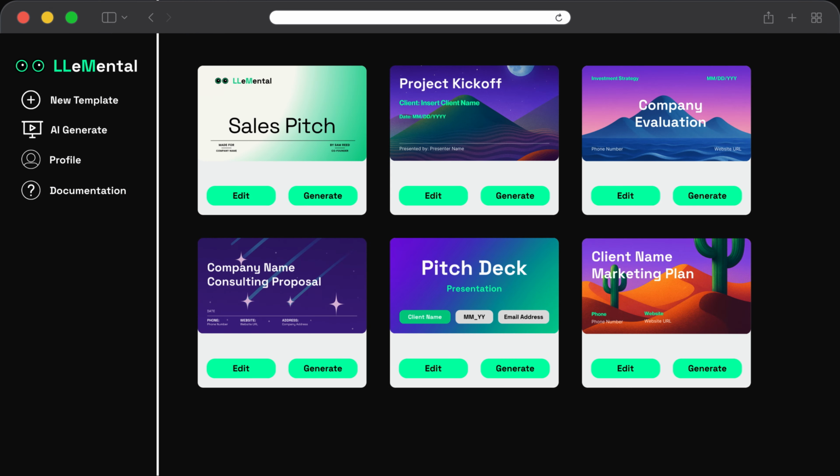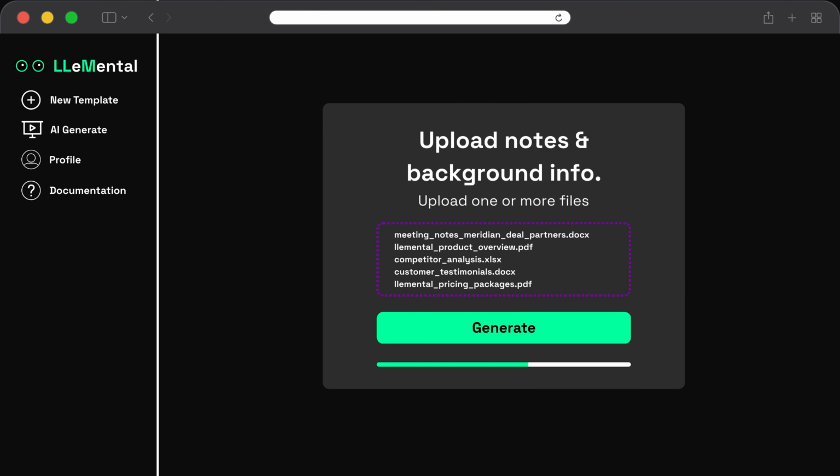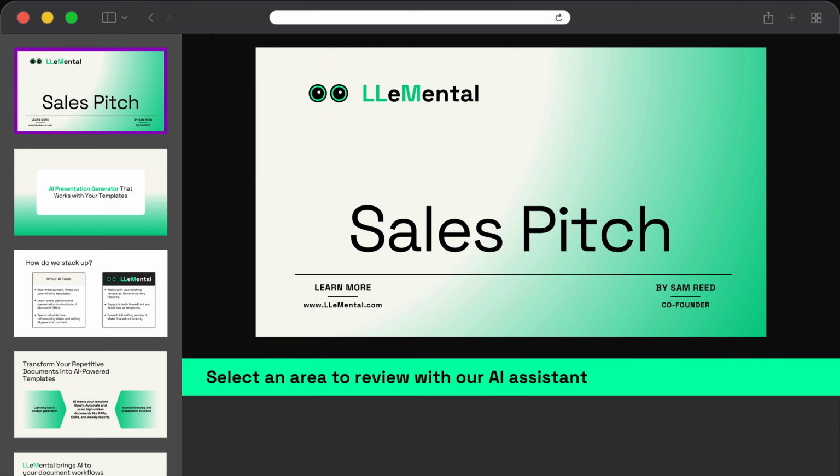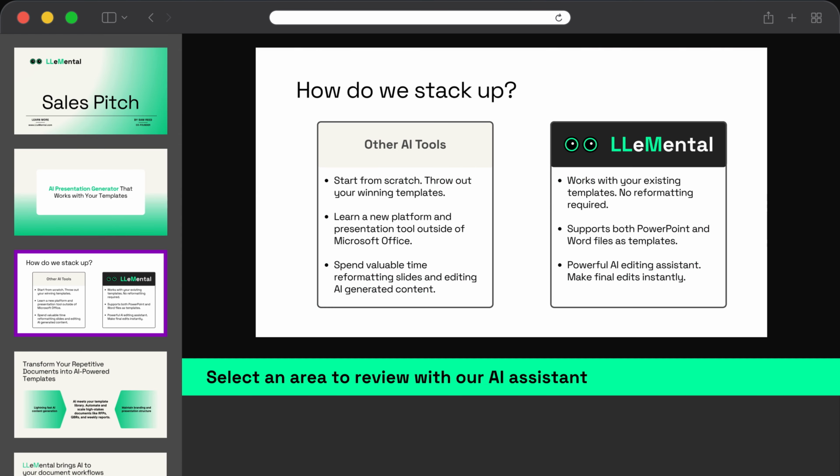Simply select your template, upload supporting documents like meeting minutes, raw data, or even PDFs and images, and hit generate. Let's review the results. The title slide remains completely unchanged, perfectly maintaining our structure. Our tagline is generated with proper bold formatting as specified.